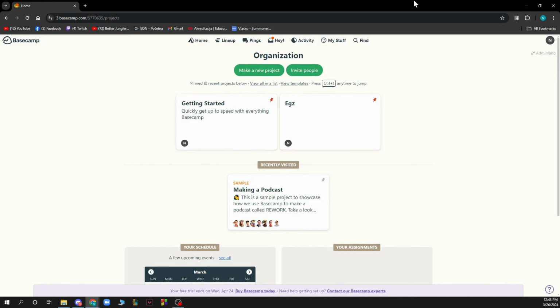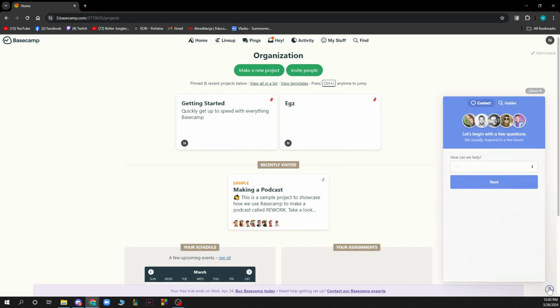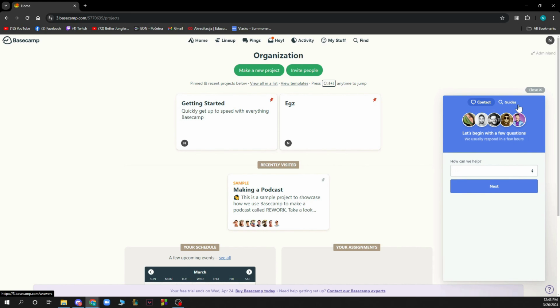Now guys, let's see how you can actually contact the Basecamp support. Well, it's pretty simple. You just need to go to the top right corner and click on the question mark here. And here you can contact and guide. So you just need to go and click on how can we help you, type your question, then click next. And you can see that a lot of people are here to help you.